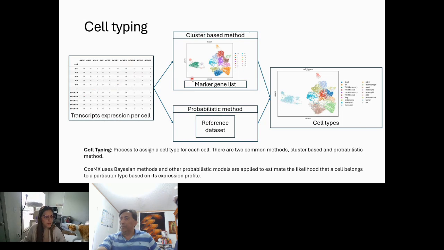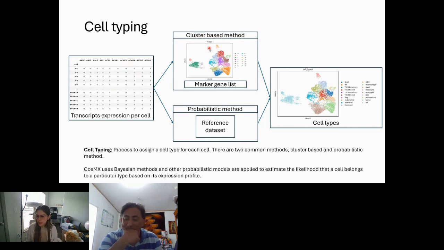Then we have a list of marker genes already predefined by someone else. We check how expressed those marker genes are in the different clusters to try to identify the different cell types. So that's the cluster-based method.